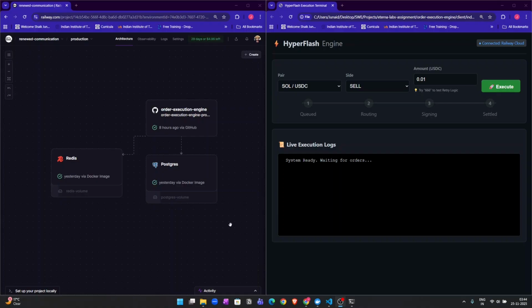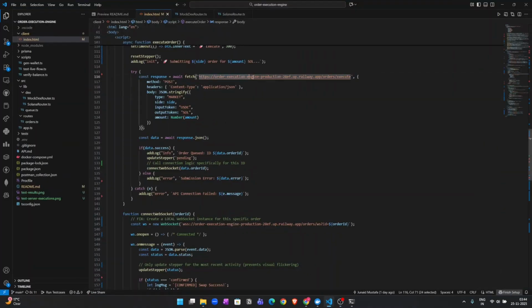So here we can see that I have containerized the entire application in the Railway app. And then this is the dashboard which is connected to the Railway cloud. Here we can see that we have used the Railway-given links to connect this dashboard.